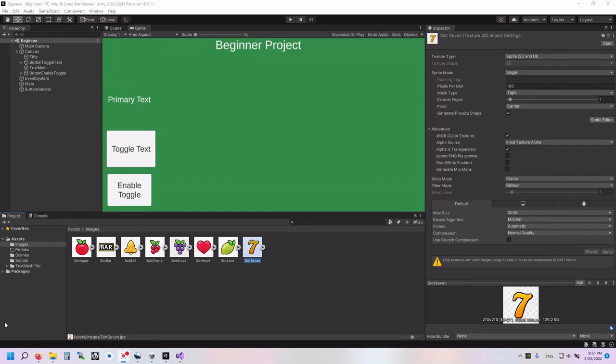This is not the only way to import stuff, and we will be talking about importing assets and packages at a later time. But for right now, these are pretty small, and there's not that many of them, so I just imported them by hand. It's a pretty easy way to do it.